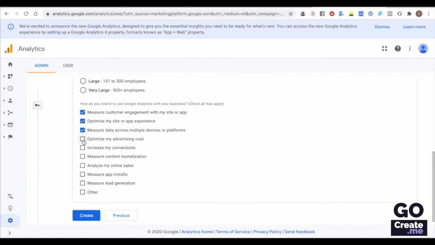If you are advertising on Google AdWords, you probably want to do that. So I'm just going to check everything here. Up to you if you want to check fewer things or not, but I do not have an app, so I'm not going to measure the app install. If you do not have an e-commerce store, you probably can remove Analyze My Online Sales.